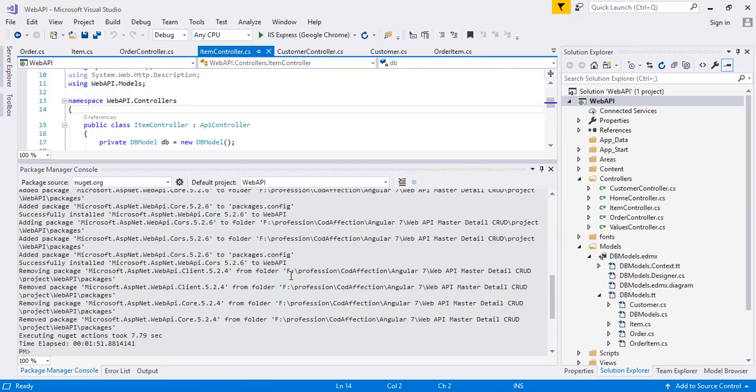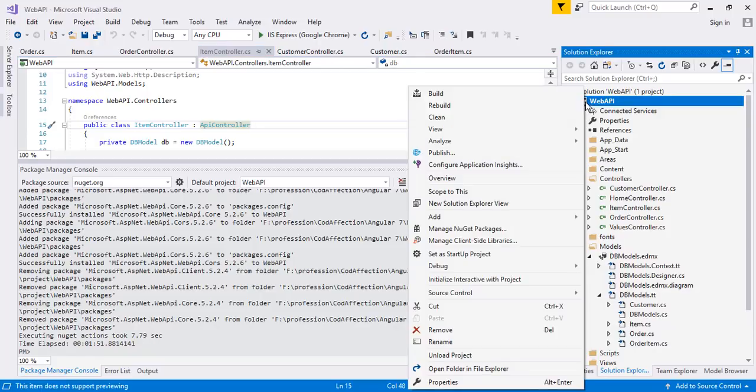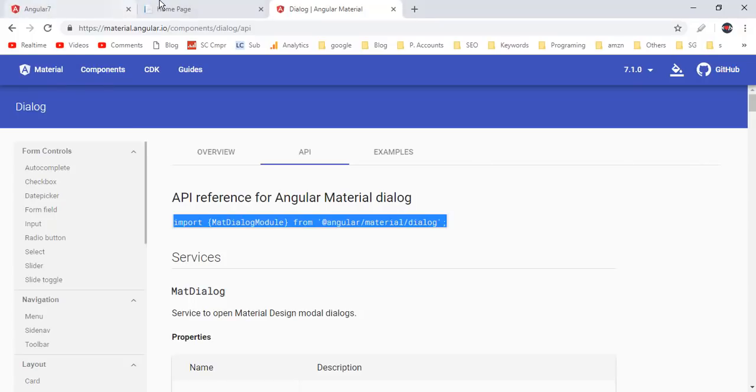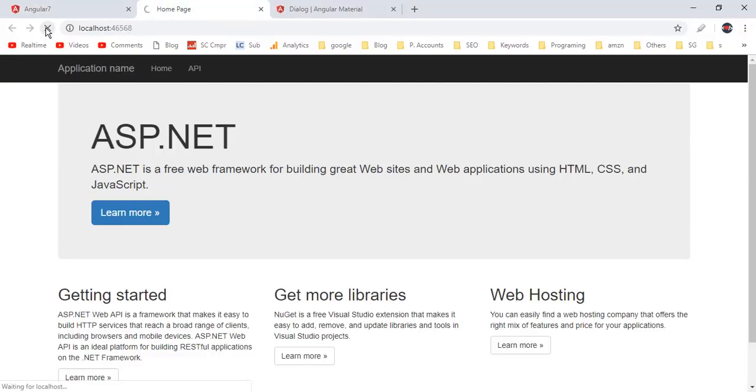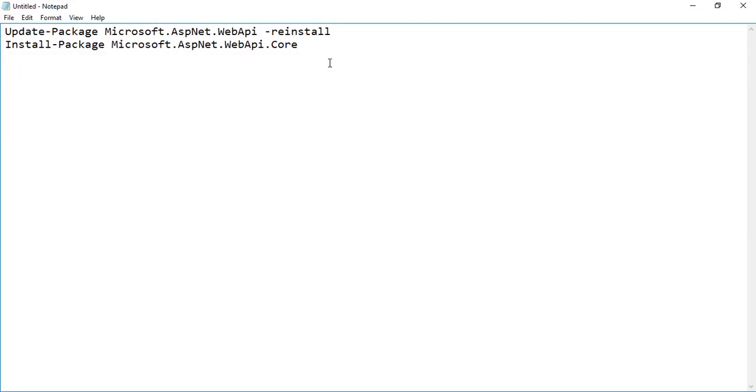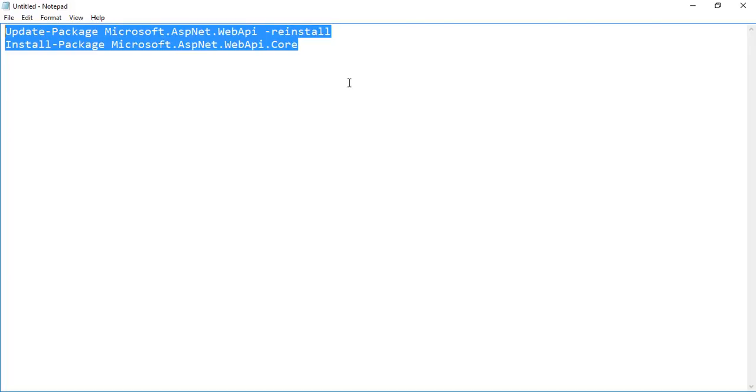So here we are done with the installation of the package. In order to check whether we have installed this package successfully, you can rebuild this project and then reload this web API project. If you can see the home page like before, it means the installation of the package is successful. For some of you, you can see errors due to version compatibility in the WebApi.Core package. In those cases, we can execute these two commands. I have given these two commands in the video description. After that, everything should work as expected.